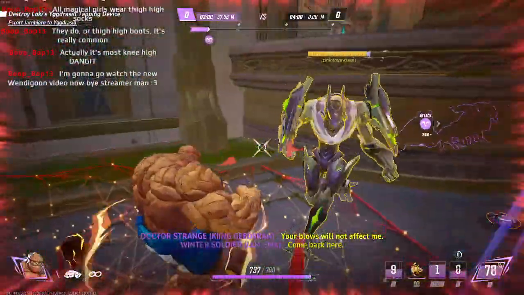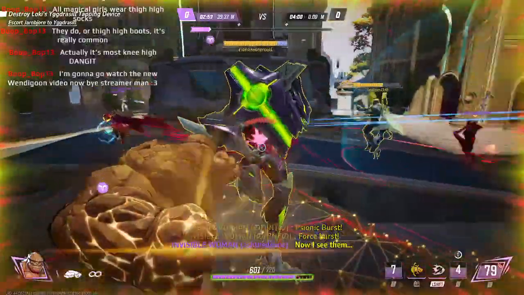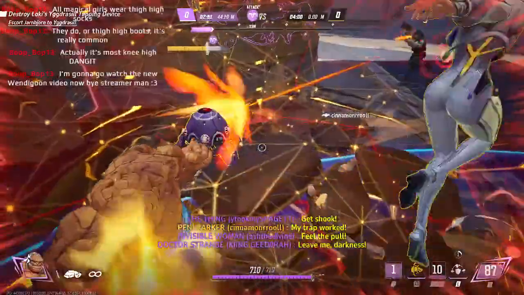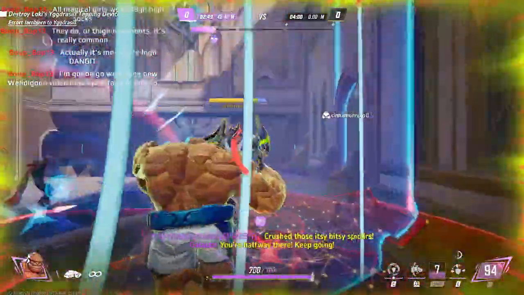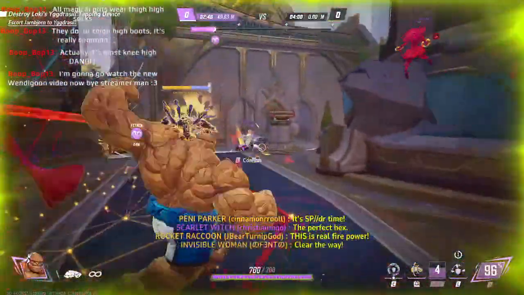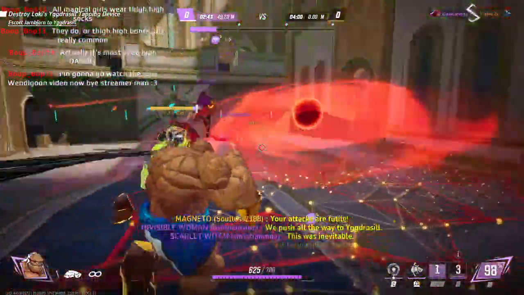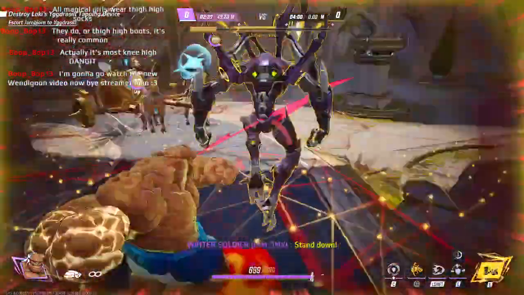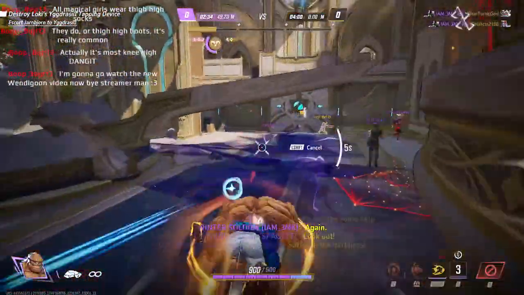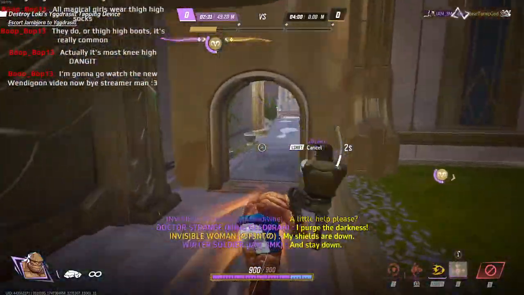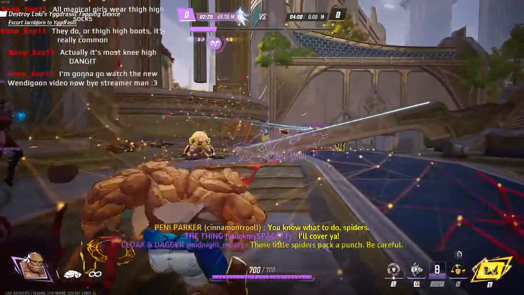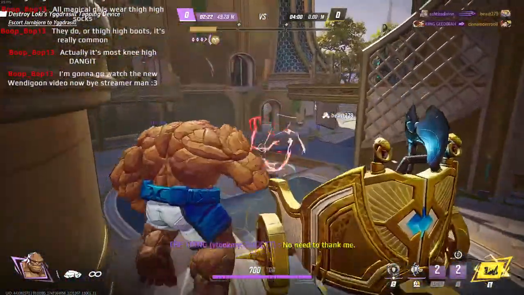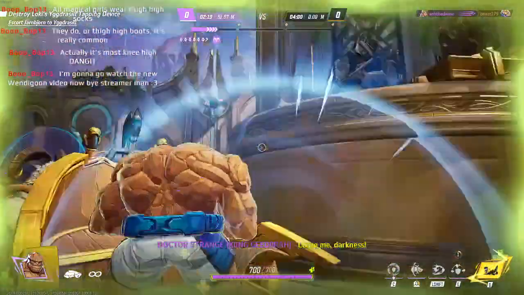Your blows will not affect me. Now I see them. Disappear! Such curious little spiders. Penny is trying so hard to defend those mines. Just keeps getting stunned too. The shields are down. Spiders, nothing can harm me now. Rid of those spiders. Poor Hawkeye. Beautiful.